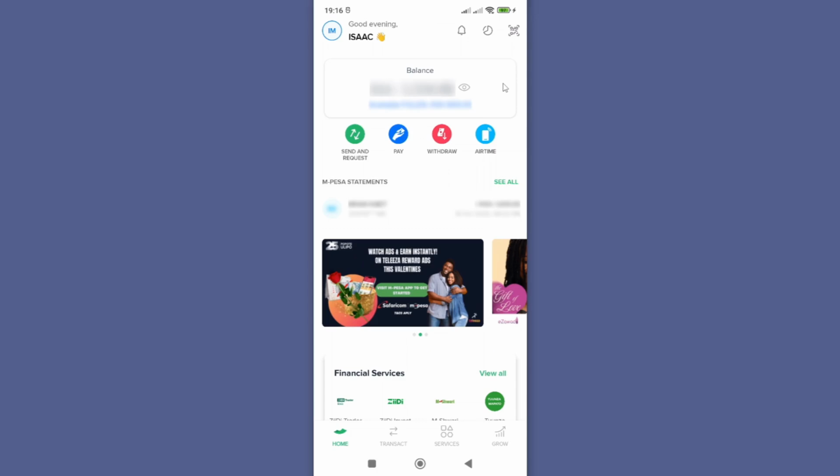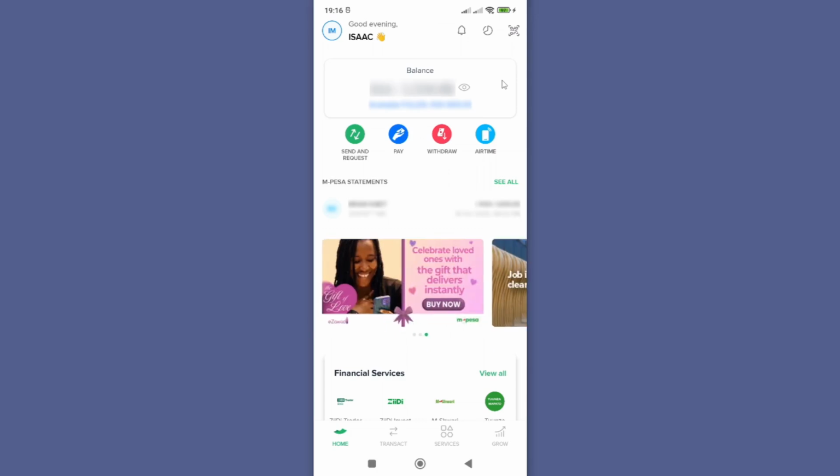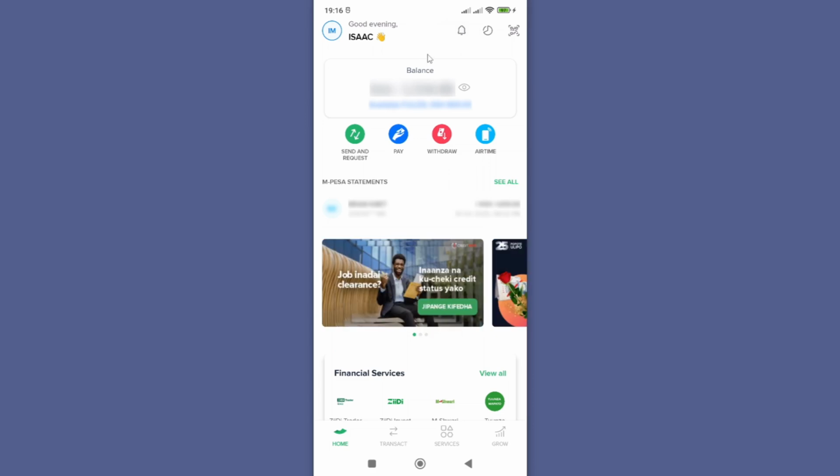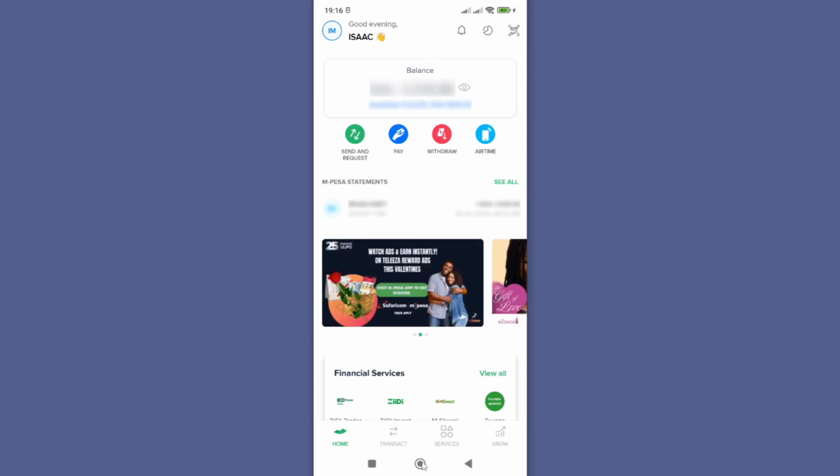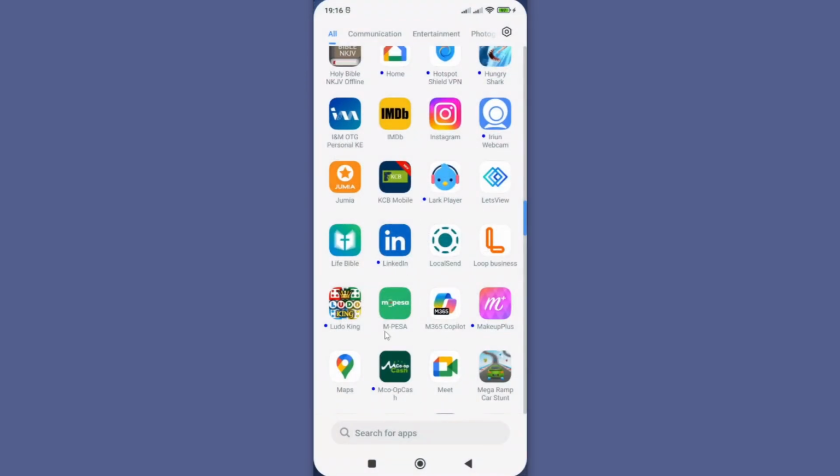In this video, I'm going to show you how you can fix Ziidi app unavailable on your M-Pesa app. So if you are trying to access your Ziidi app on the M-Pesa platform, but you can't access it, then I'll take you through a step-by-step process to troubleshoot this problem.